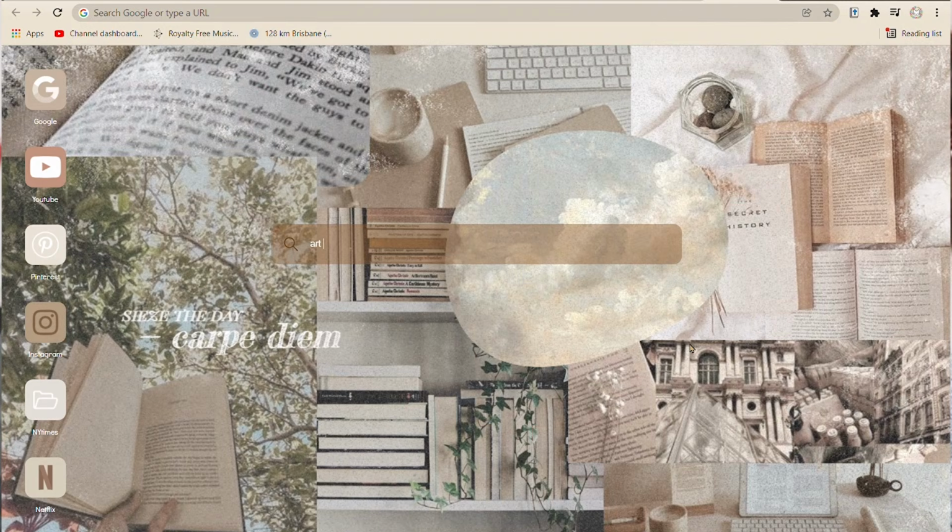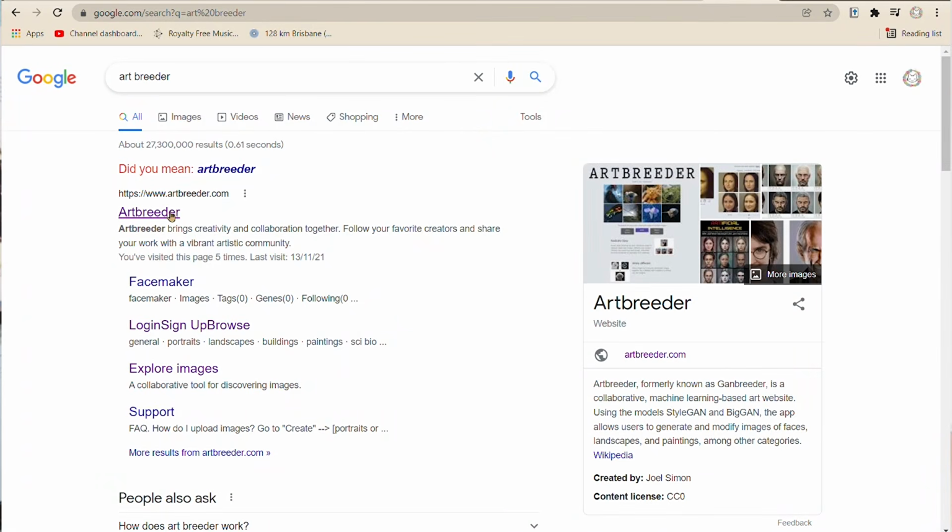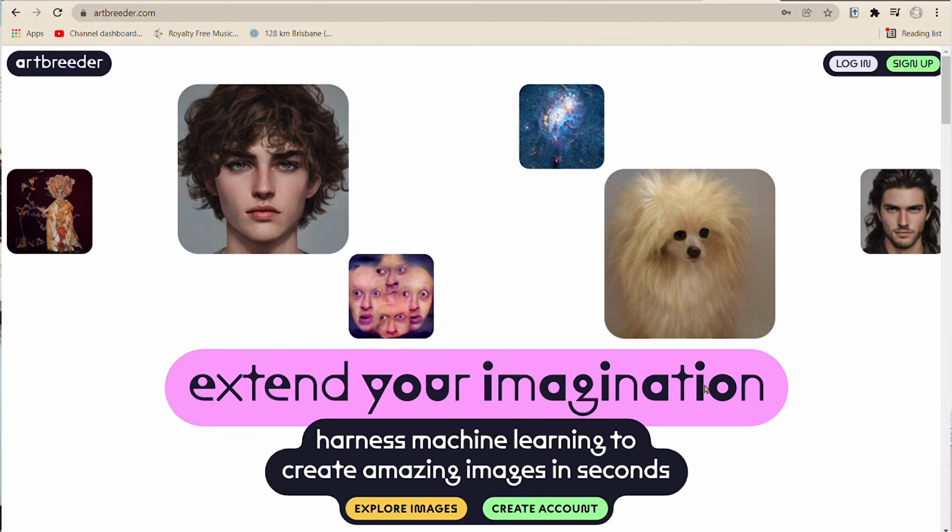What we're going to be doing is searching for Artbreeder, and that's the website that I use to actually make my characters. So just type in Artbreeder and it should be the first tab right here. Here it is. All you're going to be doing is creating an account, and then you take into the home page.